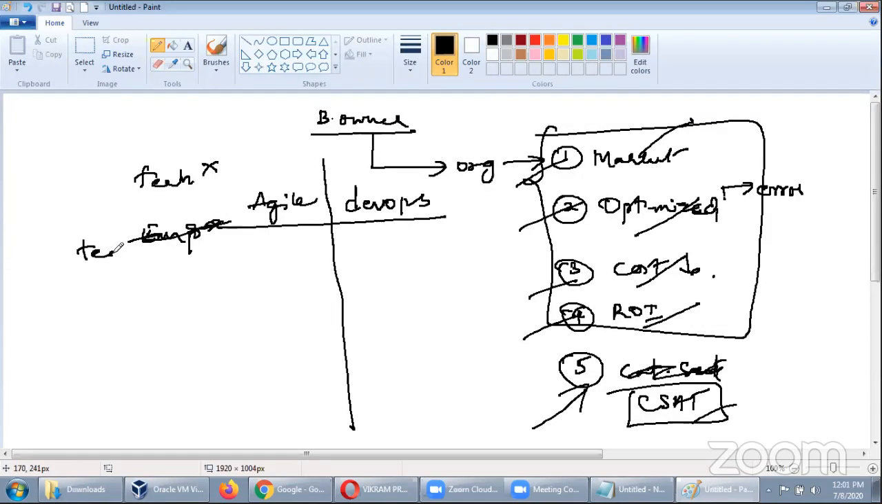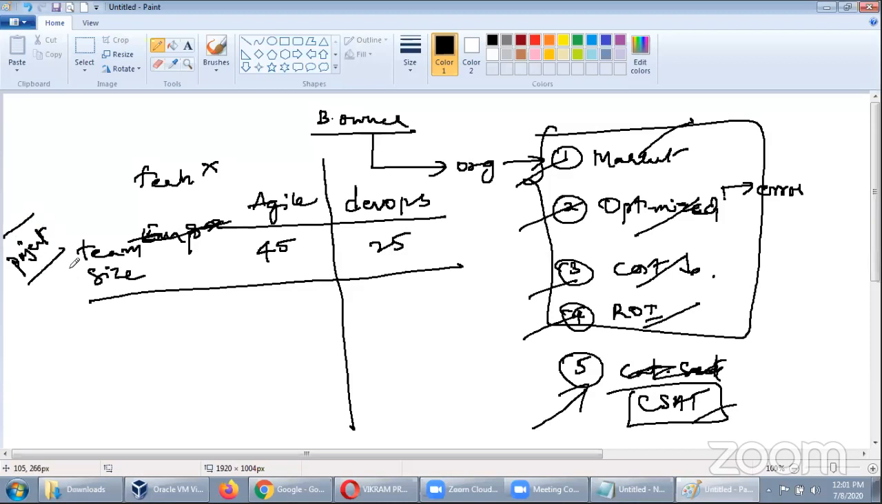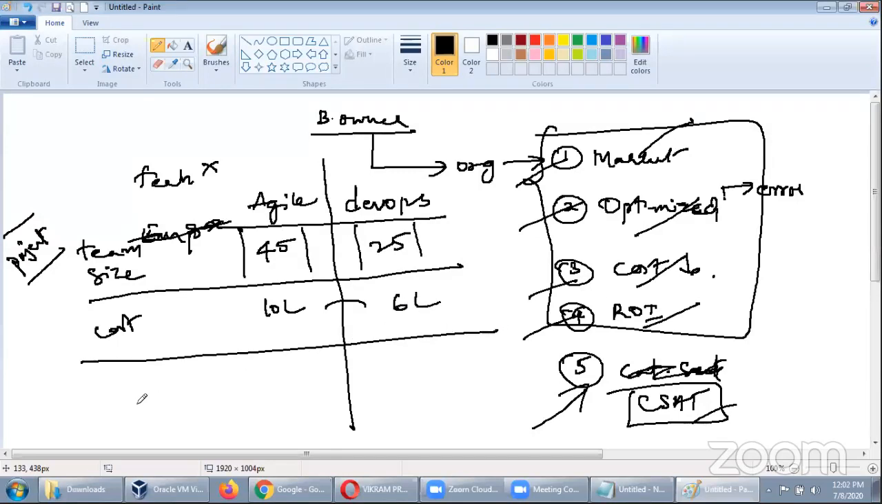Let's see the team size. In Agile it is believed to be 45, and in DevOps the team size has come down to 25. I'm talking about any small project, take it for granted, some X project. In Agile, the minimum head count should be around 45, and in the DevOps model it comes down to 25. And the cost of operation, let's say it is 10 lakh, has come down to almost 6 lakh. Got it?